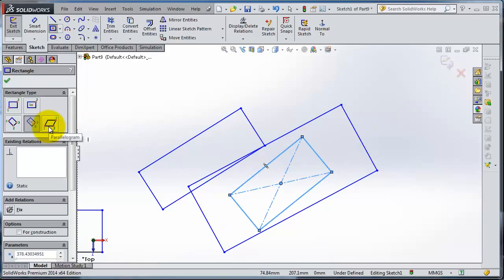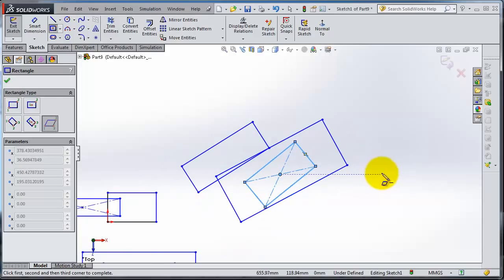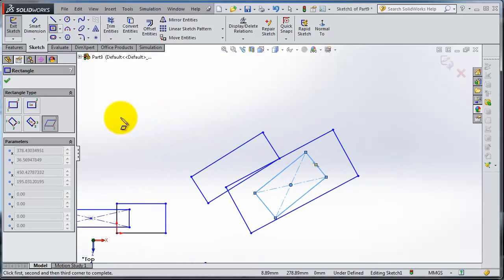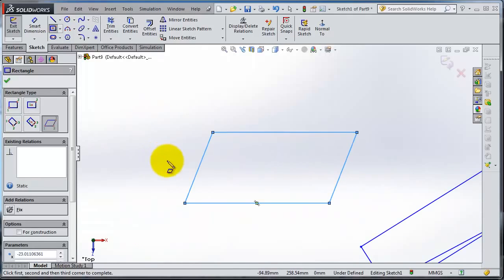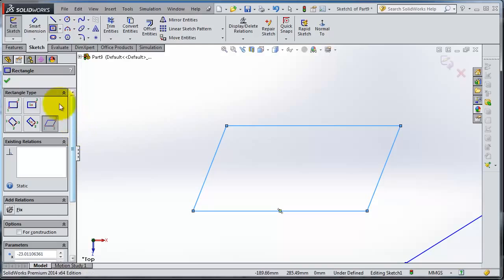And the last one is the parallelogram. This is not a rectangle, but it has parallel edges, as you remember in the math. So these are the 5 different types of rectangles.